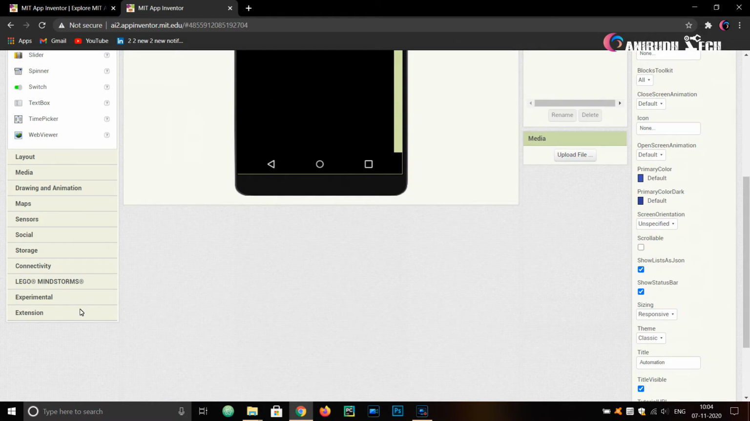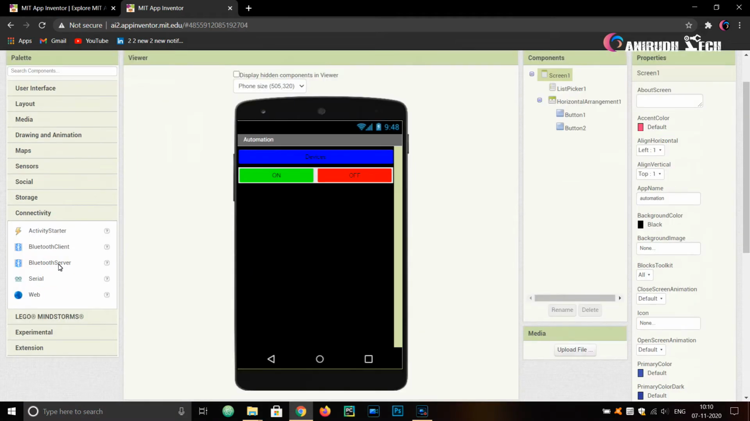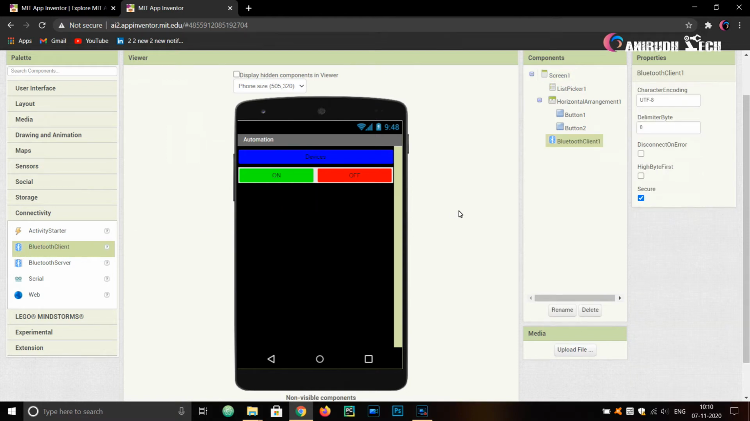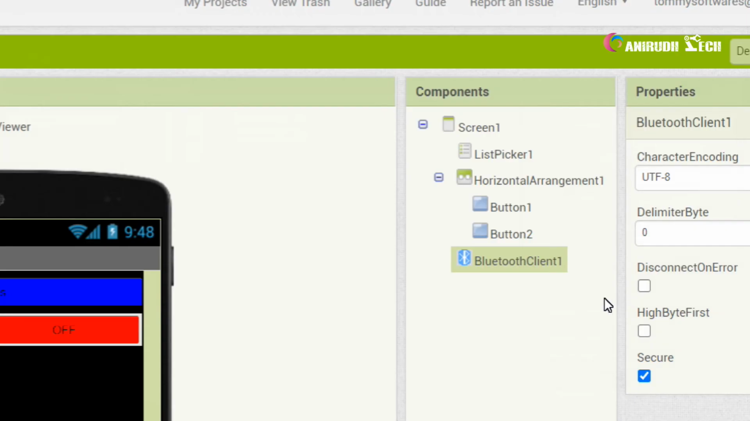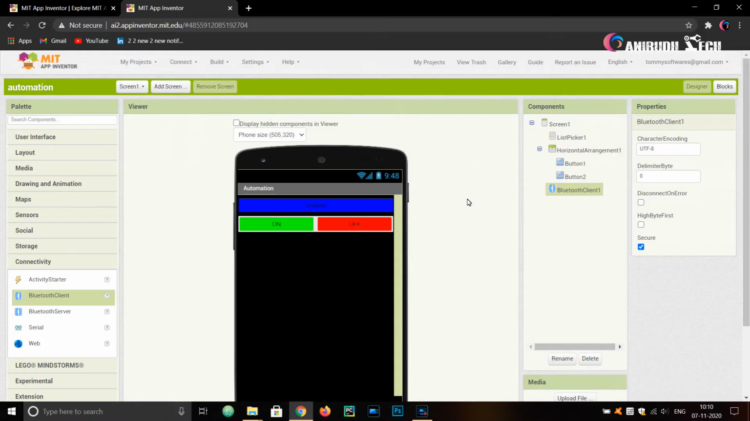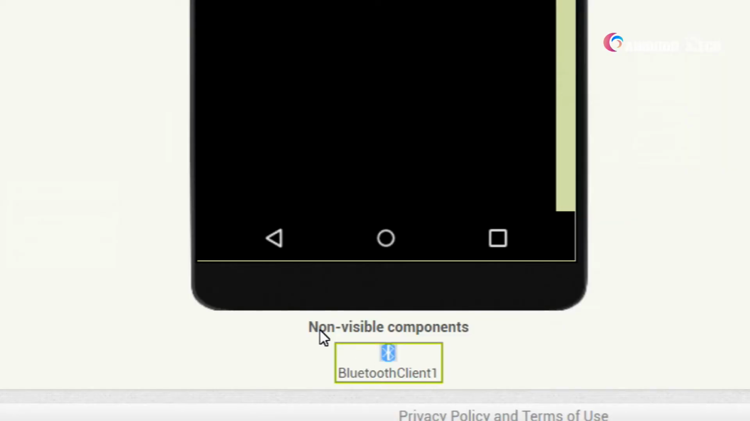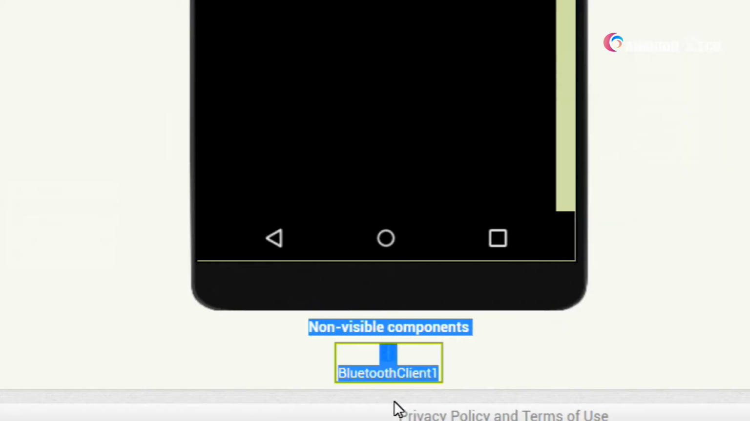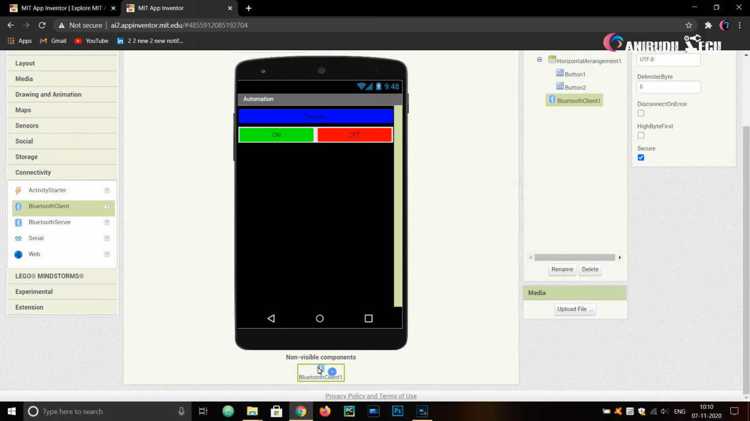So just from the left side you can see connectivity and Bluetooth client. Okay, just click on Bluetooth client and drag it to our screen. Okay, from the right side, that is the components list, you can see Bluetooth client is added. Also at the bottom of the screen you can see non-visible components, Bluetooth client. Okay, now our Bluetooth client is placed. Okay, now our layout designing is successfully finished.